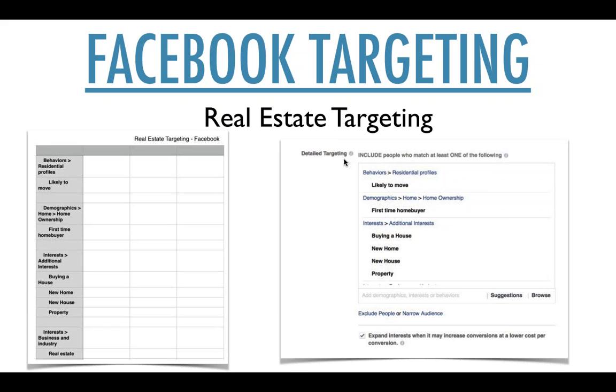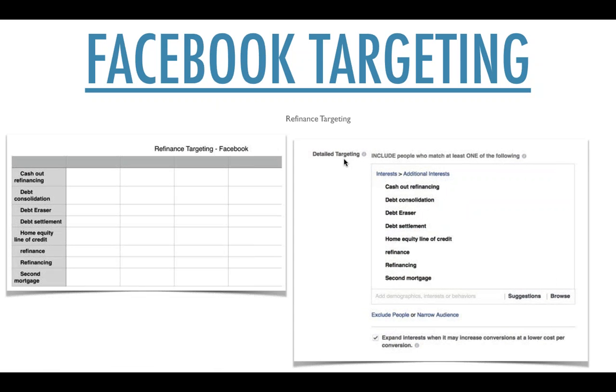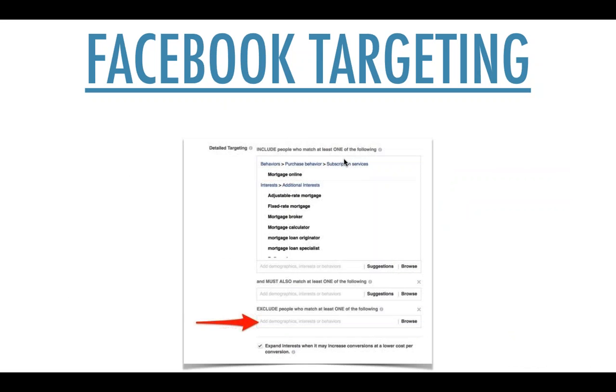Then additional interests, we have buying a house, new home, new house, property, and then real estate. And those are all of the interests essentially that you want within your real estate targeting. And then if you're looking at refinancing, you've got cash out refinancing, debt consolidation, debt eraser, debt settlement, home equity line of credit, refinance, refinancing, and second mortgage.